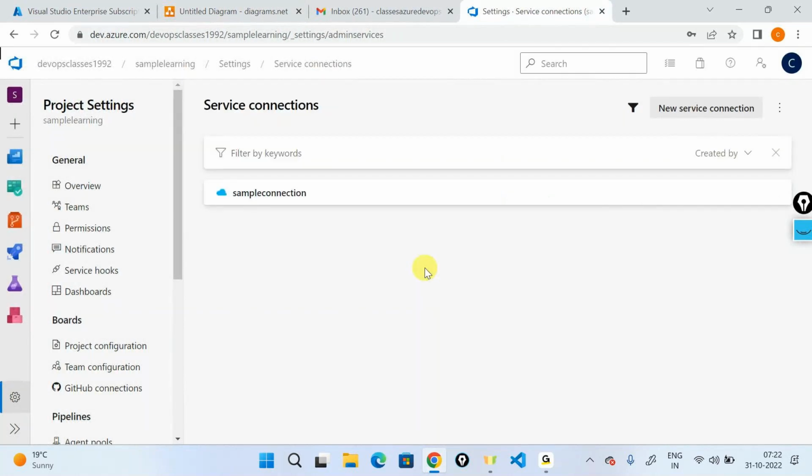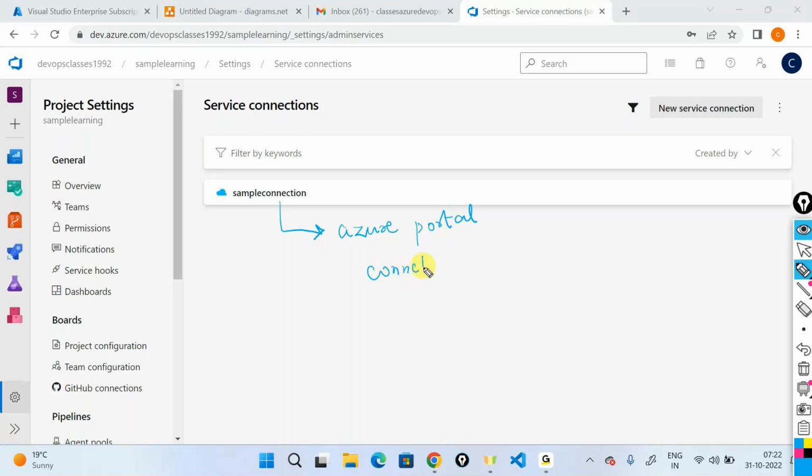This is how I created something called a service connection in Azure DevOps, which has the authority to now talk to the Azure portal. This is the Azure portal connection. This is what it has the authority for. This particular service connection right now has the authority to talk to the Azure portal, to communicate with the Azure portal out here as such. This is what it can do. This is what it will do.